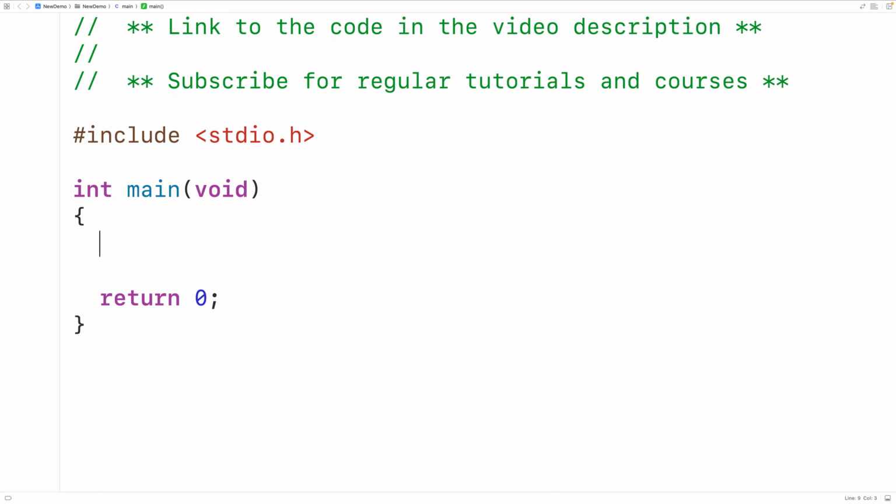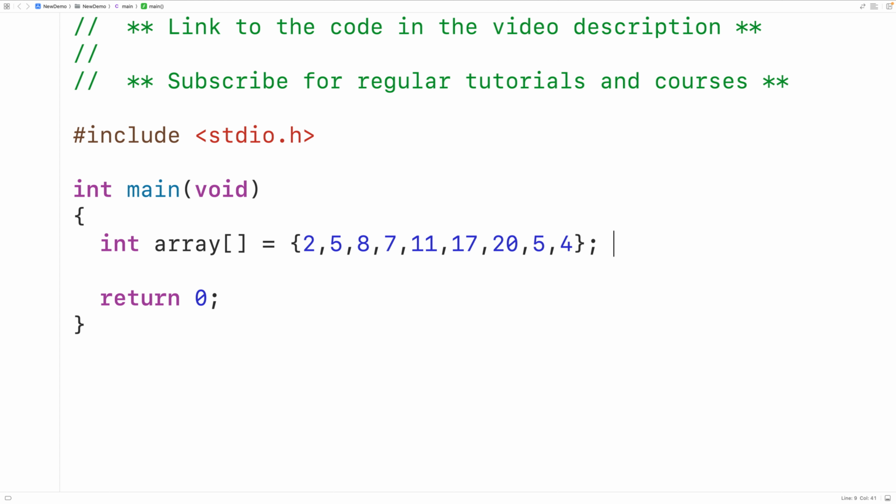In this video, we're going to learn how to print the even numbers in an array using C. So the first thing we'll do is declare an int type array called array, which we'll initialize with the numbers 2, 5, 8, 7, 11, 17, 20, 5, and 4. In this array, we have the even numbers 2, 8, 20, and 4. And what we want to do is print out only these even numbers.